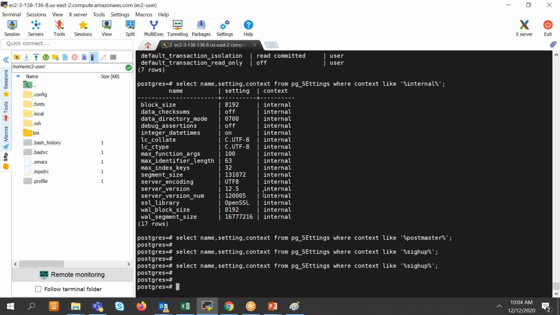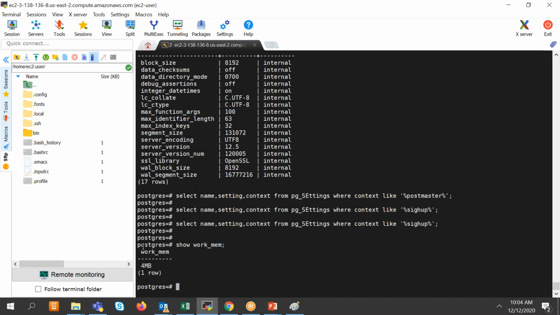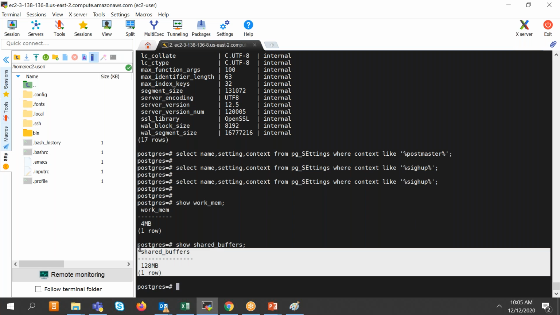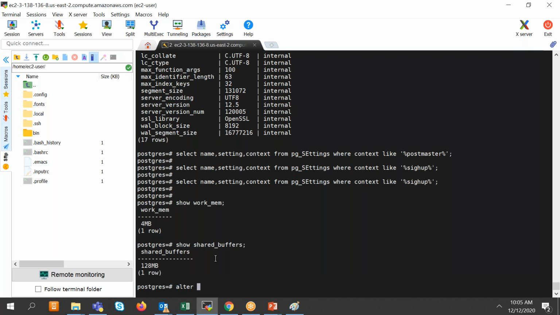Now, if I do alter system, what is the work memory right now? Anyways, you can see work memory over here. And you can see show shared buffers. You can see 128 MB is the shared buffers. Okay, it was 128 MB. So I can do alter system.